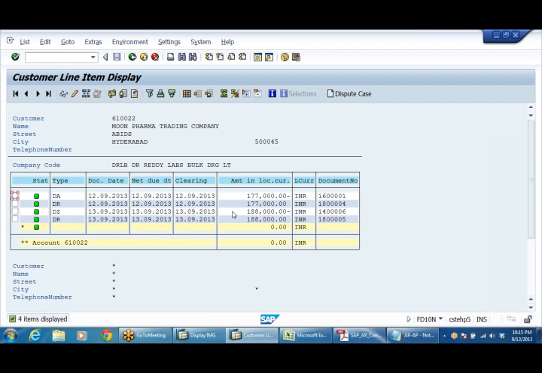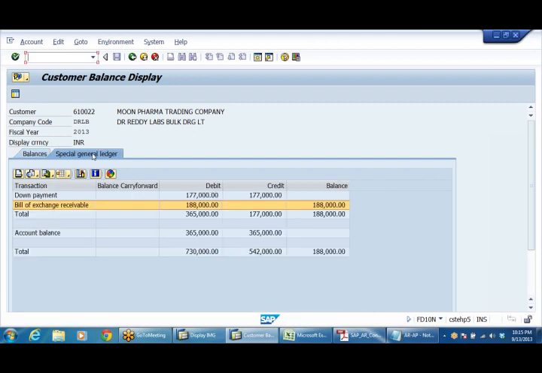So this has been cleared with bills of exchange, whatever is received. But one entry, the bills of exchange account, will continue to show as a debit balance in the special GL. Right, because this customer is not relieved from his responsibility of making payment to the bank. So that's why his account continues to show as a debit balance.